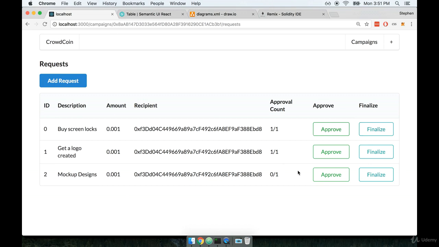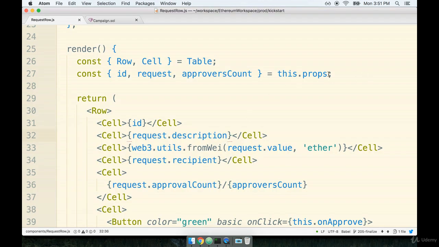And we'll also say that if a request is ready to be finalized, then we should mark the entire row with green or highlight it or something like that. I think those two changes, both hiding buttons and marking a row with some highlight, will make the status of our requests a lot more obvious. So let's flip over to our code editor and start adding those two additional improvements.